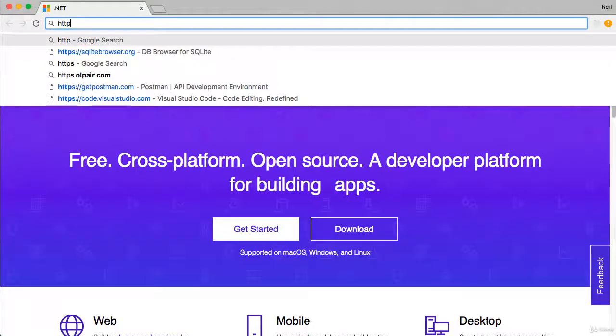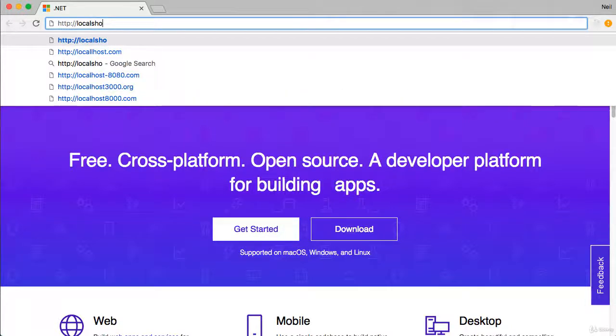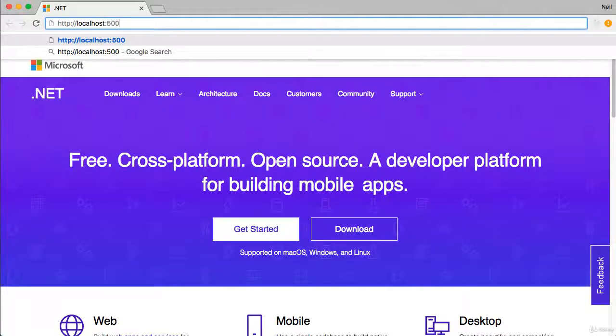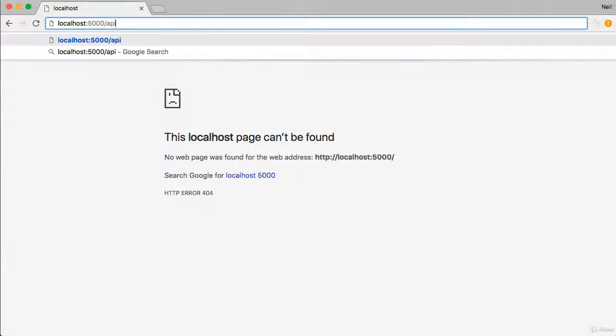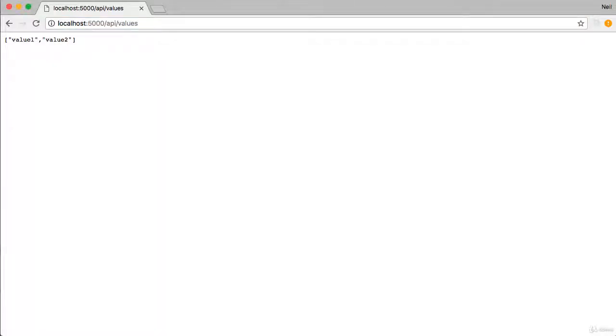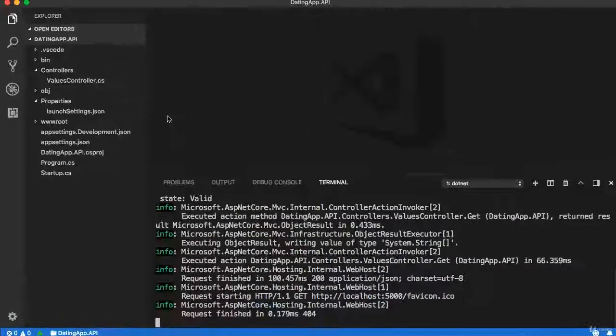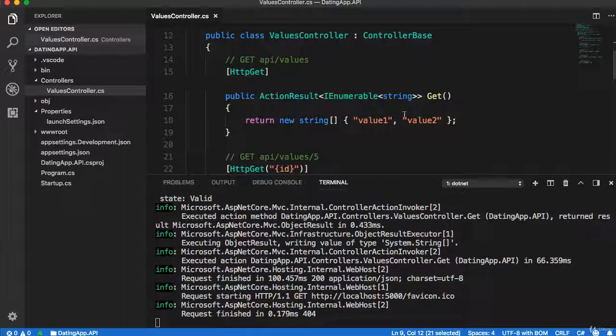So I'll just go to HTTP localhost 5000, press return, and we get nothing at all. But whilst Kestrel web server is listening on 5000, we don't have any routes listening just on 5000 itself. We need to specify the root location. So in this case, it's api/values. And we get returned the two values that we saw in our values controller. And if we go back briefly to VS Code and take a look, this is exactly what we would expect. These are the two values that are being returned.